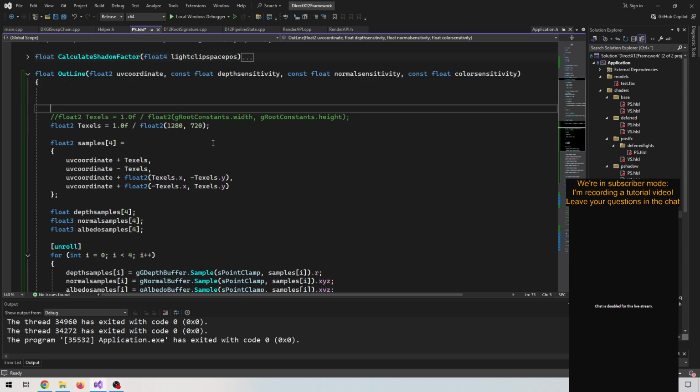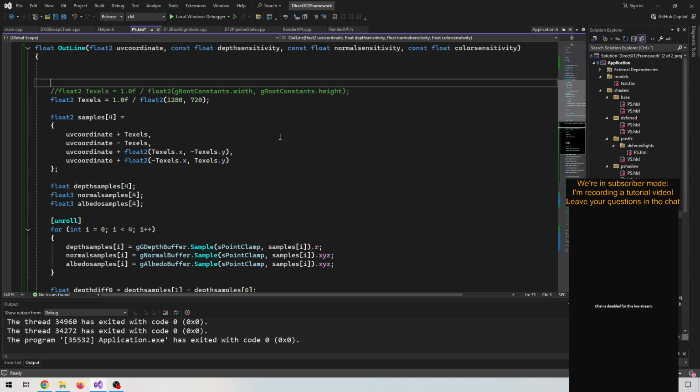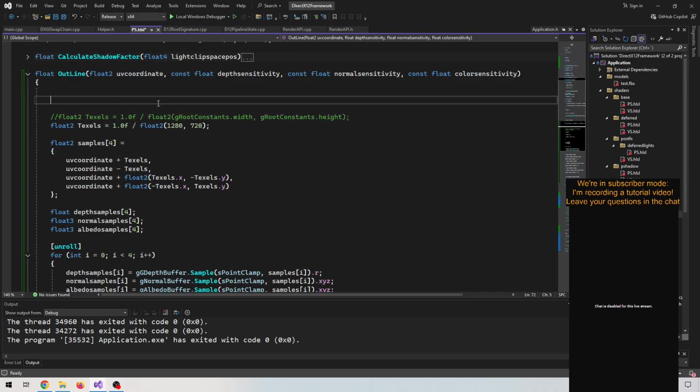Yeah, you should definitely play around with the sampling here. I'm not sure I like this way of sampling. Could implement Sobel edge detection instead.